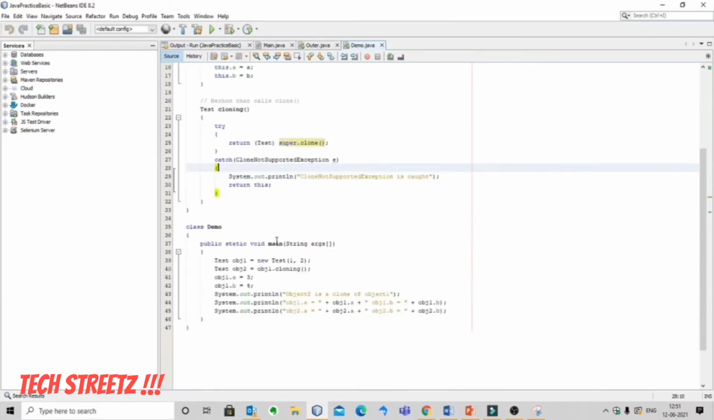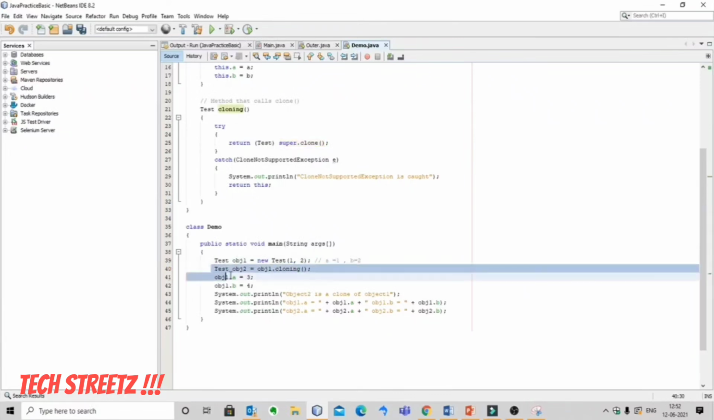If you see the main method here, I have created a test object, new Test(1, 2). Here the variables a equal to 1 and b equal to 2. Now this object1 I am cloning. So Test object2 equals object1.clone(). So it is cloning object1, creating the same copy of that object. So now object2's a variable is 1 and b variable is 2.